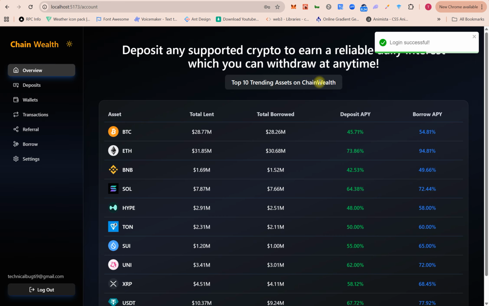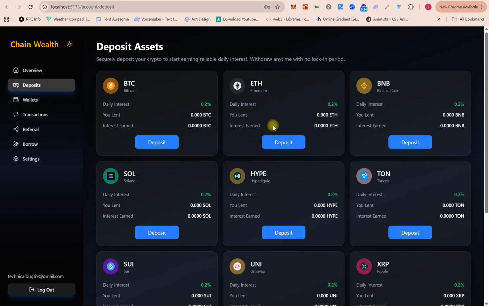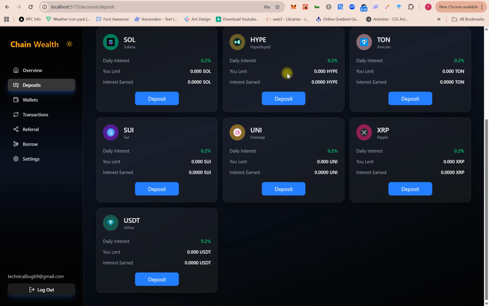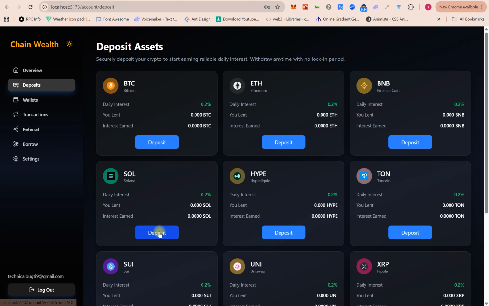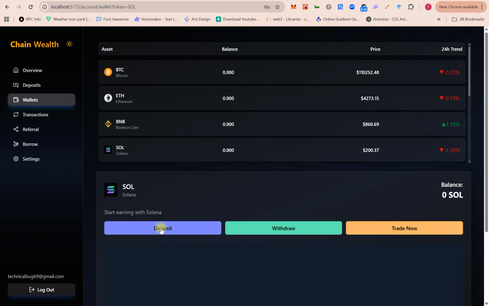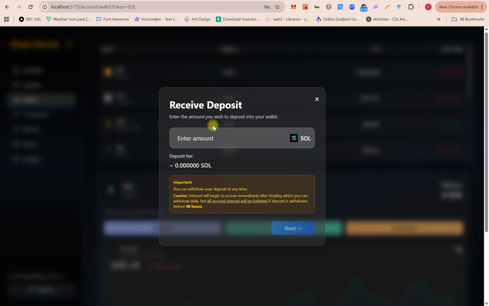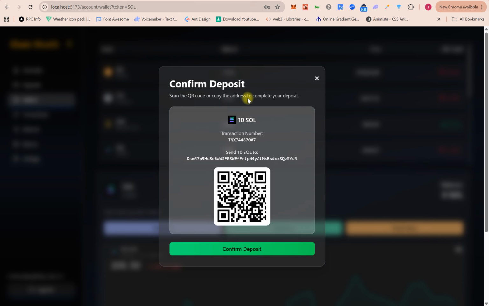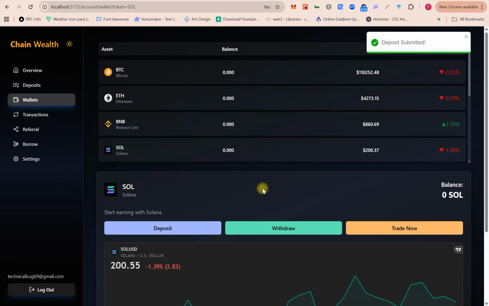in to the dashboard. Okay, so here is the dashboard, also showing stats data. Here is the deposit section. For example, we click on SOL, so we have to deposit here. Click and enter the amount, 10 SOL. Next, the user has to send the funds to this address and confirm the deposit. Then let me confirm it.